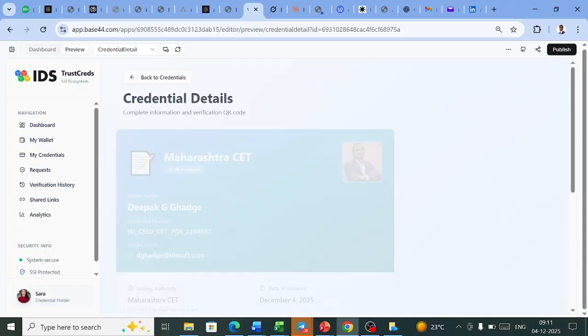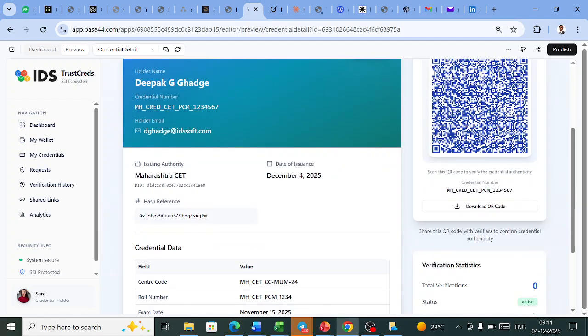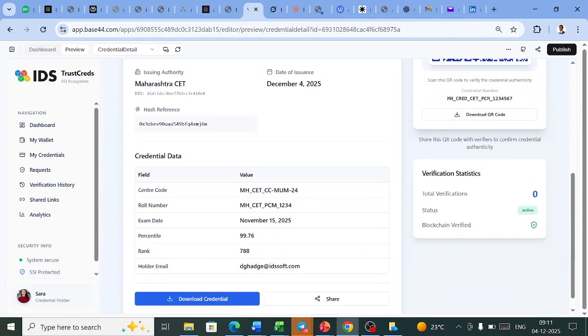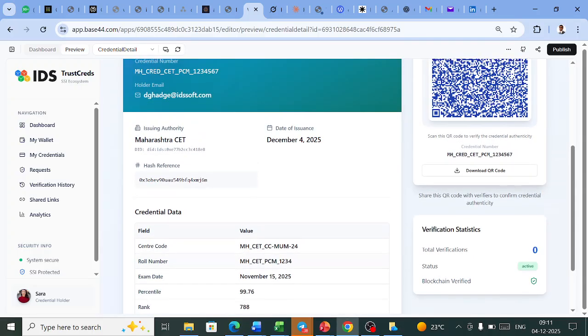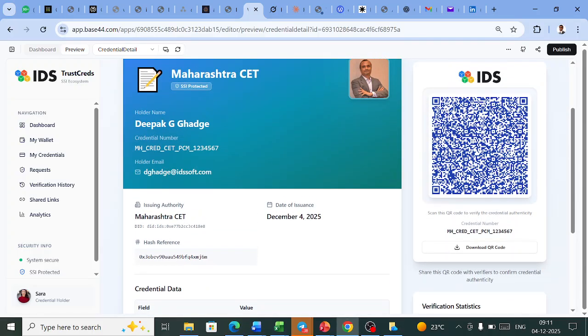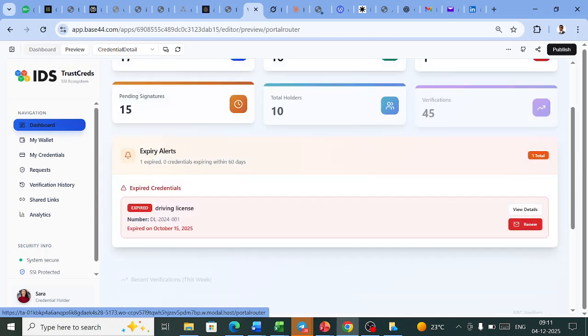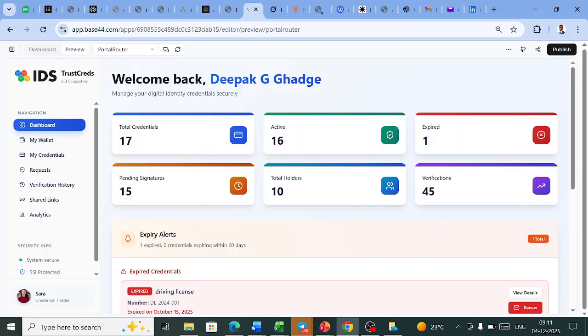So I can just check what all I have filled in as an attribute. So you can see all the attributes which we filled are available. If you scan the QR code, it's the same thing which will be available. Now let's go and verify this.